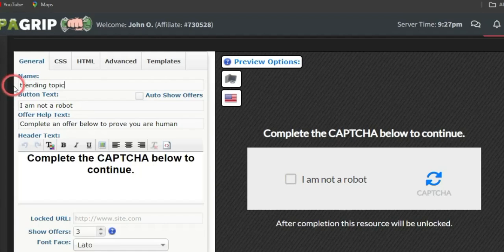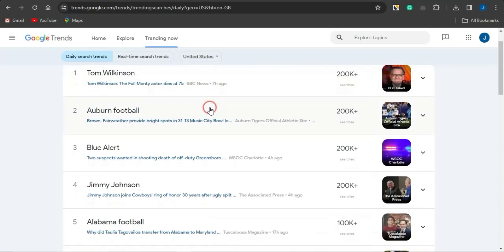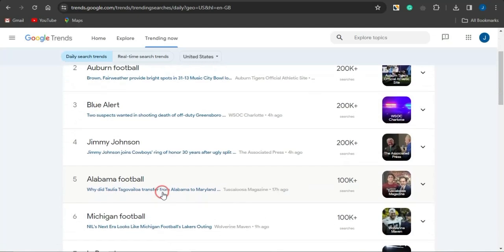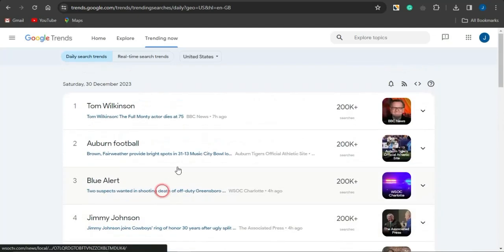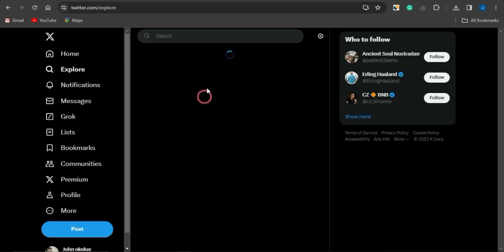So if I do name this something like trending topic, next thing we need to do is to simply go on to grabbing a trending topic. You could use platforms like Google Trends to check out what is trending right now in the United States, and you can see what's trending right now in the United States. You could also use social media platforms like Twitter right here. You can see these are what's trending on Twitter. Maybe if I refresh the page once more, you do see what's trending on Twitter.